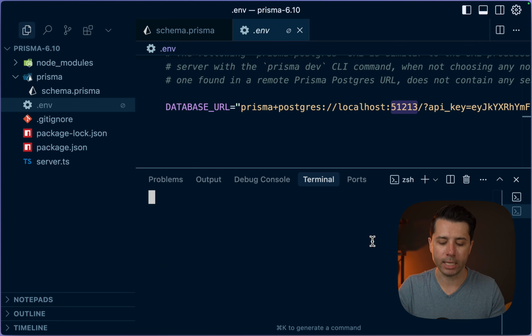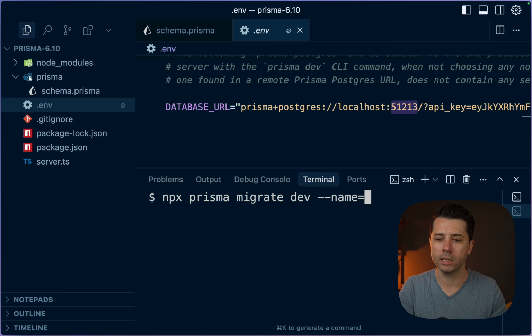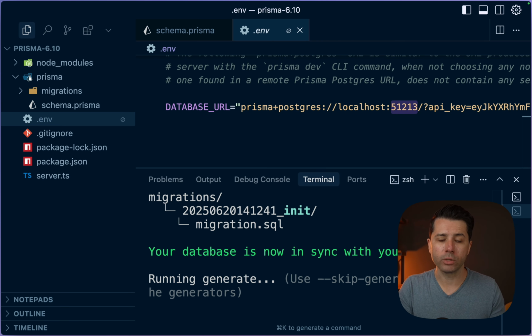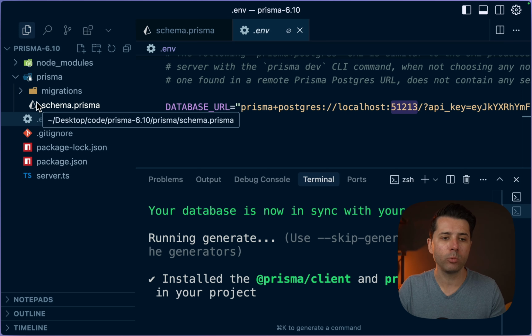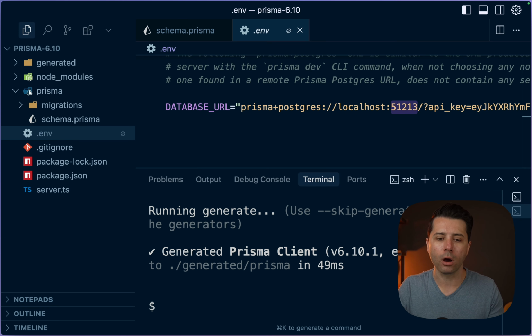Let's run migrations in another one. Of course, for that, it's just our typical npx prisma migrate dev --name init. All right, so there it is. Our migration has been applied. We have got a database that is in sync with our schema.